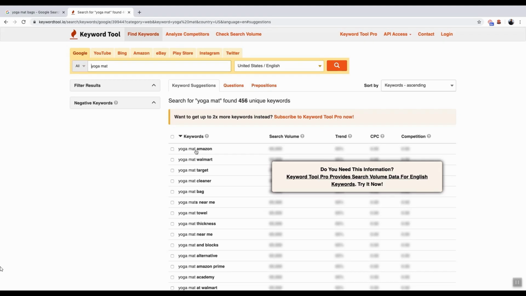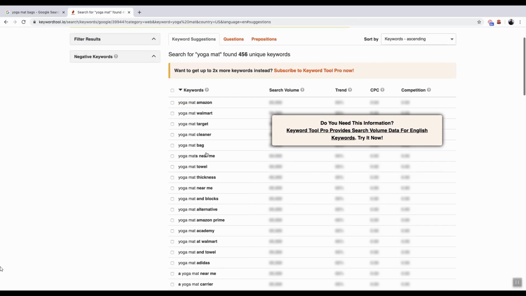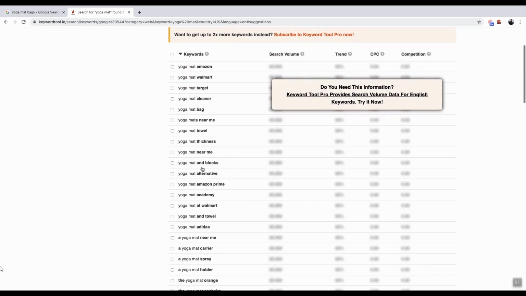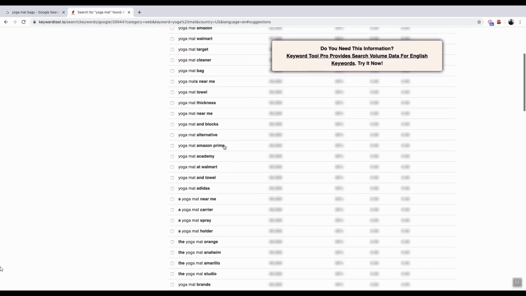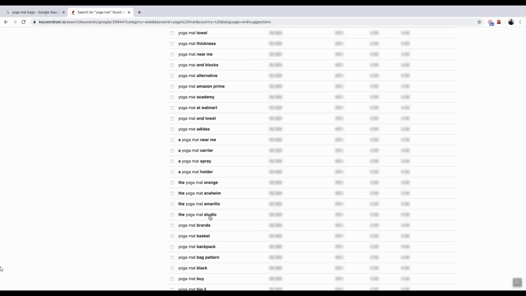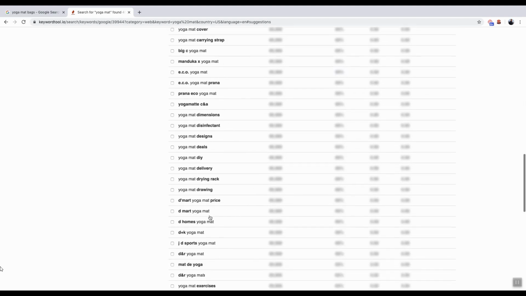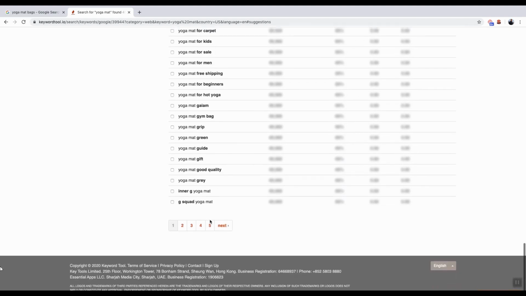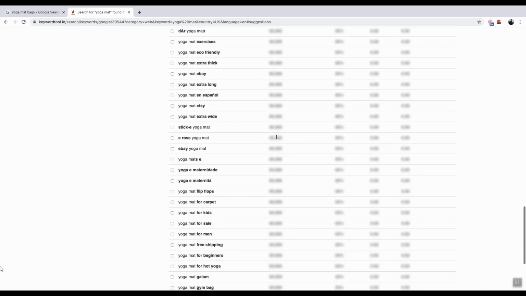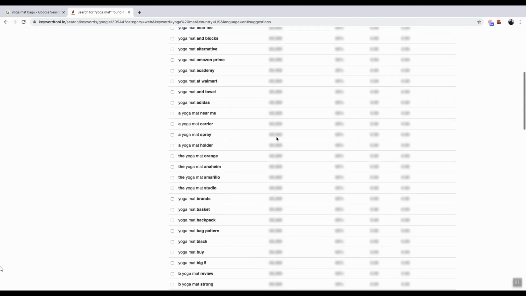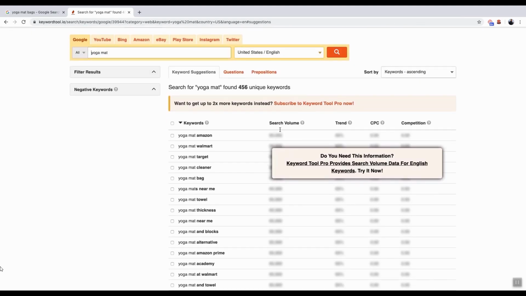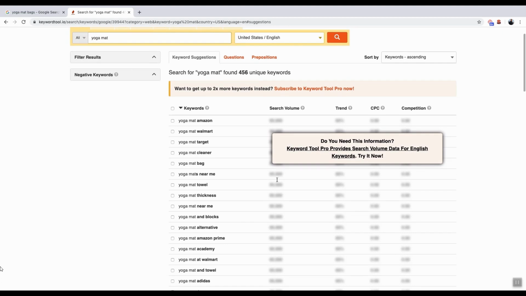So you can see I have got yoga mat Amazon, yoga mat near me, yoga mat blogs, yoga mat alternative, which is a really good one. We have got yoga mat Adidas, yoga mat studio, tons and tons of other keywords. As you can see, we can scroll down, we have got up to 5 pages. The information on the right, which is normally going to be the search volume, I will just show you, it's just going to be blurred out as it is a free tool.